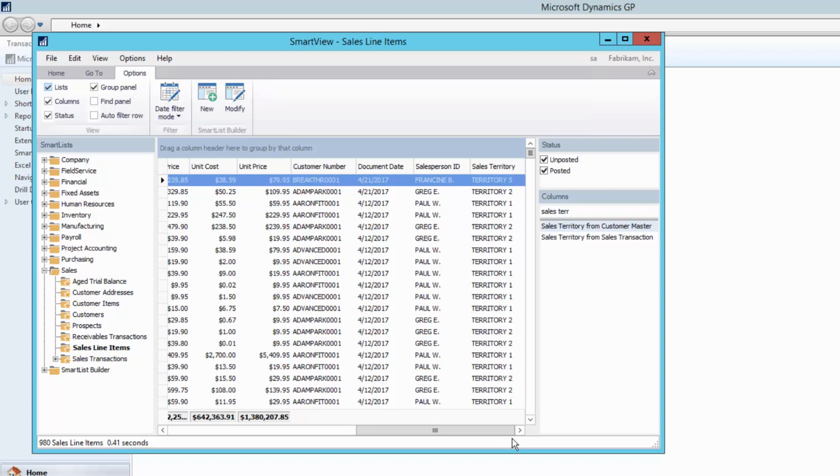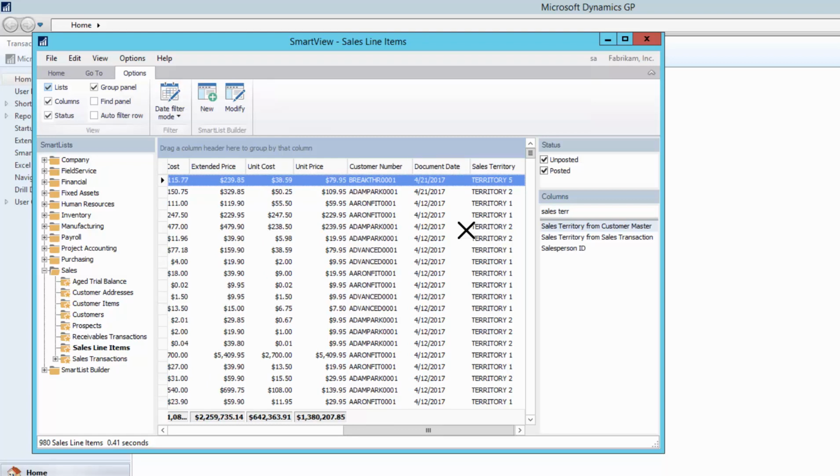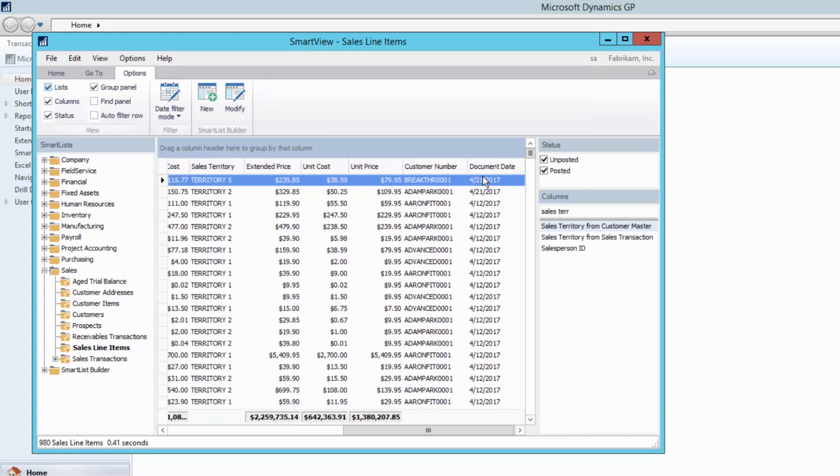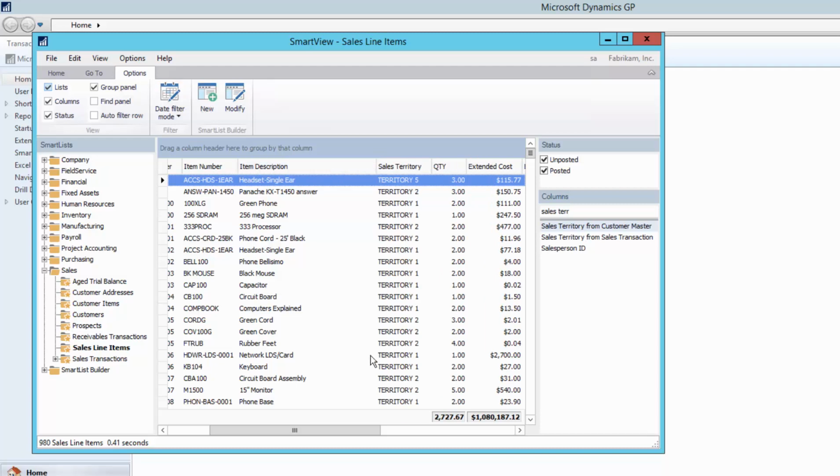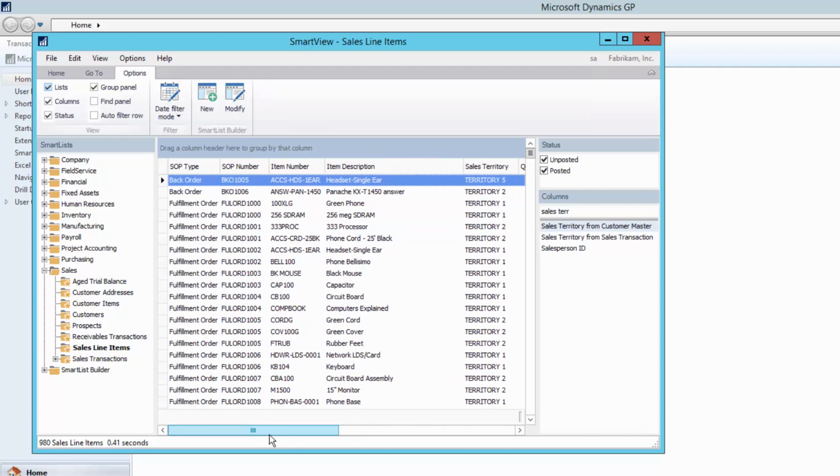Now SmartView does have a drag and drop functionality, so we saw we can drag a field on, so we can also drag a field off if we want. So if I don't want salesperson ID, I can drag it till I get the X, and now it is removed from the list. If we want them in a different order, it still is that drag and drop functionality, so we can simply drag fields around here. Maybe I want that right after the item. Wherever you'd like that, you simply drag and drop the fields where you want them so that you can have them in an order that's appropriate for you.